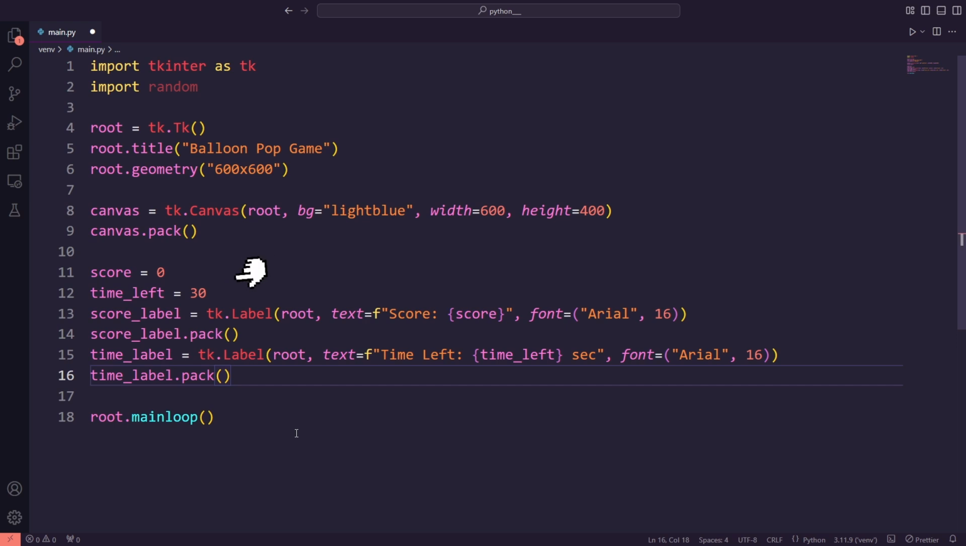First, we start by initializing two variables, score, which starts at 0 because no balloons have been popped yet, and time left, which we've set to 30 seconds to make the game exciting. Then we create a score label to show the current score. We format the text to say something like score 0 and use a nice font to make it look clean and readable. After that, we use the pack method to add it to the window.